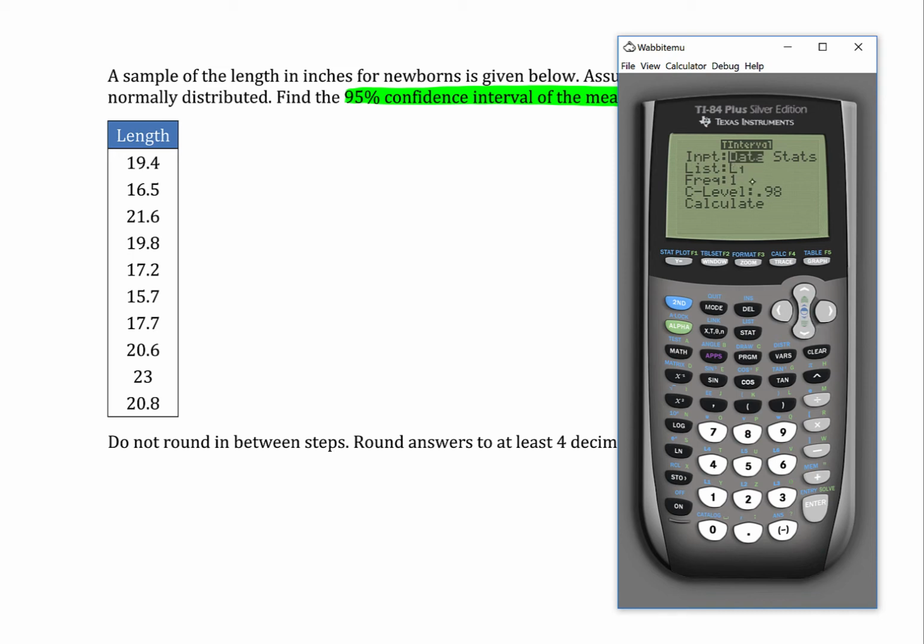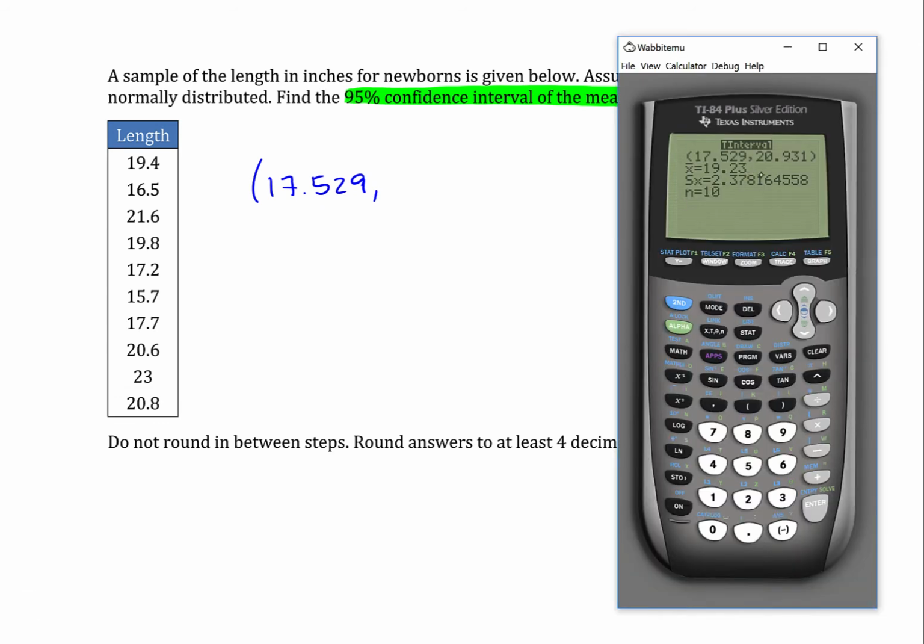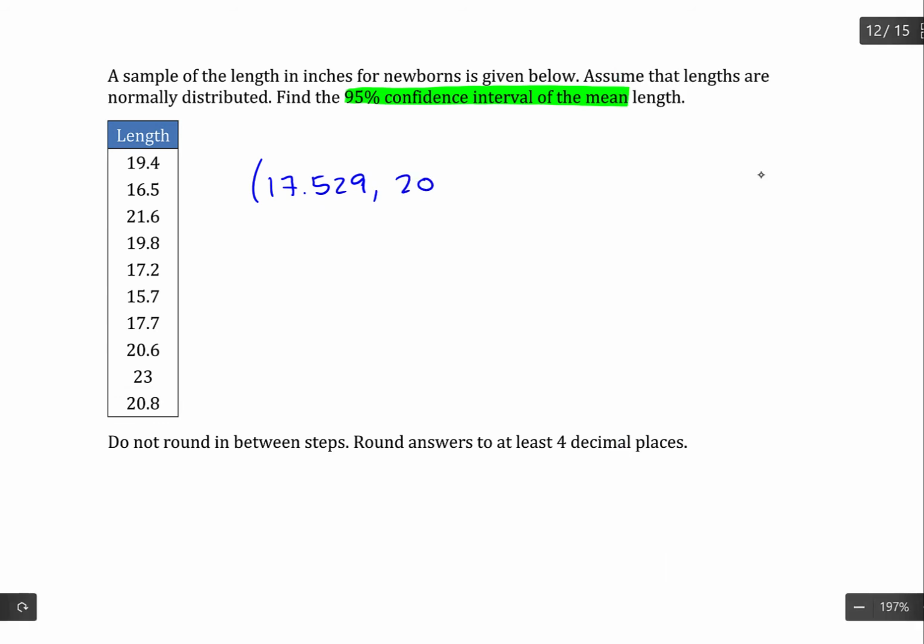So we just need to tell it where our data is. So it's in L1. All we need to provide is the level of confidence that we're using. And when we calculate, we come up with the endpoints of our interval. And it's said to use 4 decimals here. It doesn't really provide that many in the problem, so we'll just give what we can. So 17.529. And 20.931.